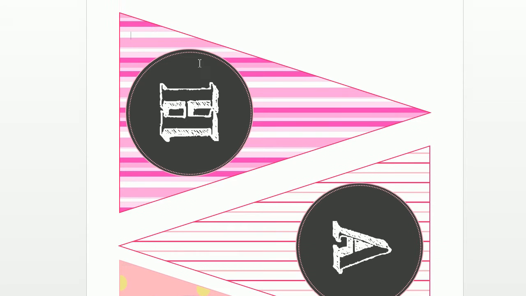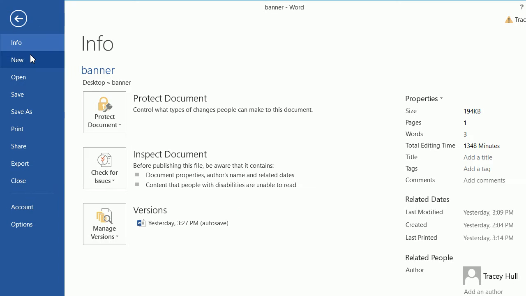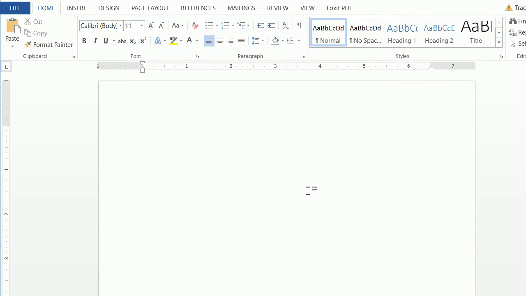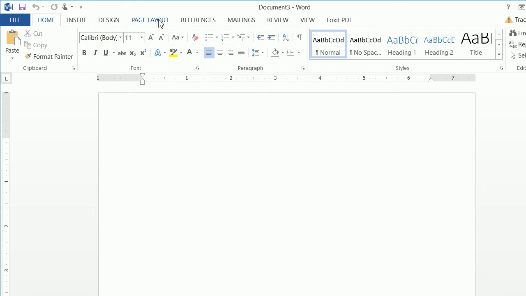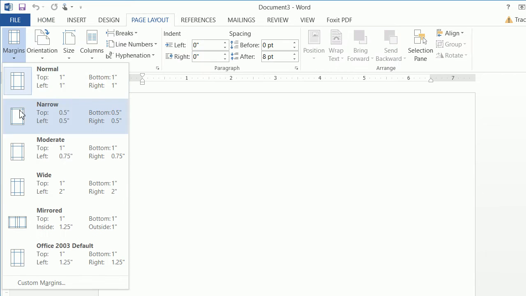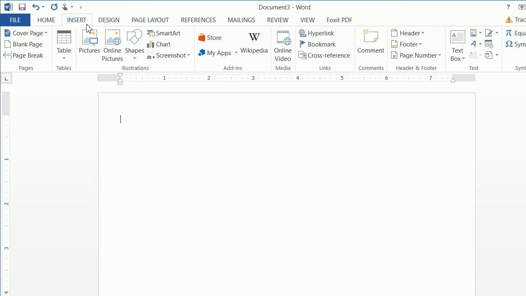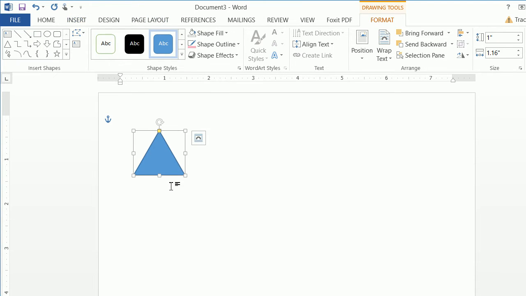Okay. Very first thing I'm going to do is click on Home, click on New, and do Blank Page. Then I'm going to go to Page Layout and set my margins to Narrow, which basically just gives me more real estate to work with. I'm now going to insert a shape, and I'm going to insert a triangle.